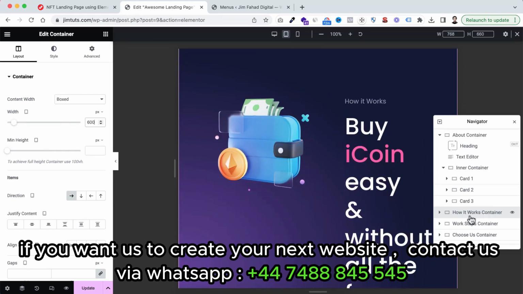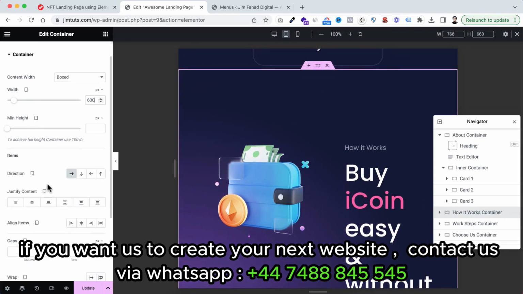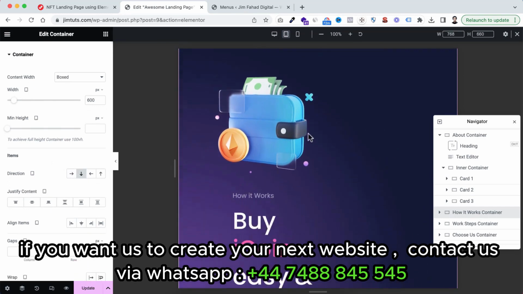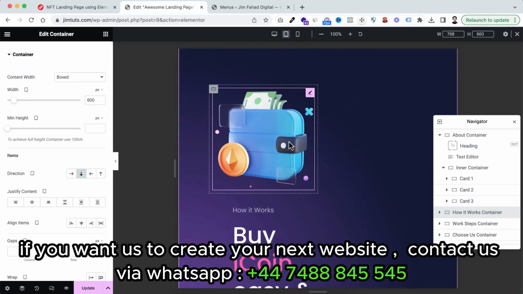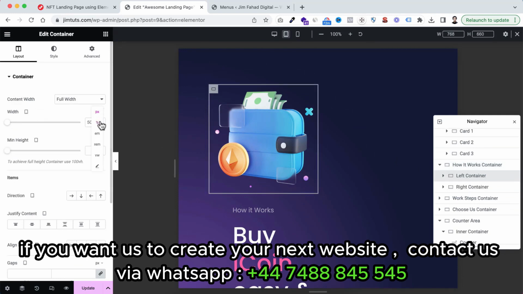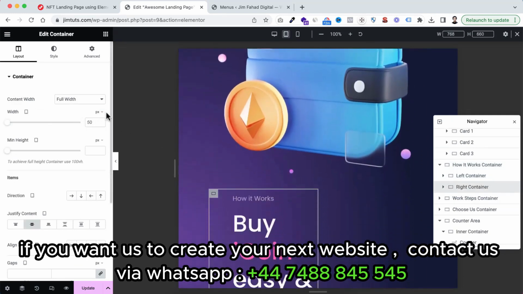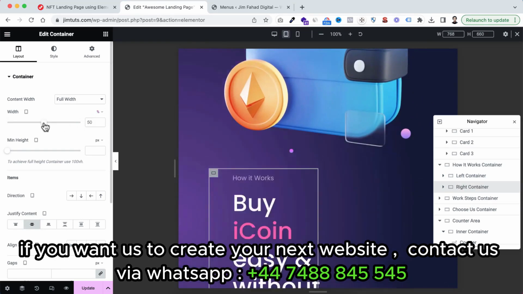But here, like before, make sure you have selected this container, and here instead of row direction I want to make it vertical direction, so they are one above another one. Okay, so here this one is the left one, so we can actually select them from the navigator. This one is the left, so we can make it first percent, and let's make it 100%. Also the right container we can make it to 100%.